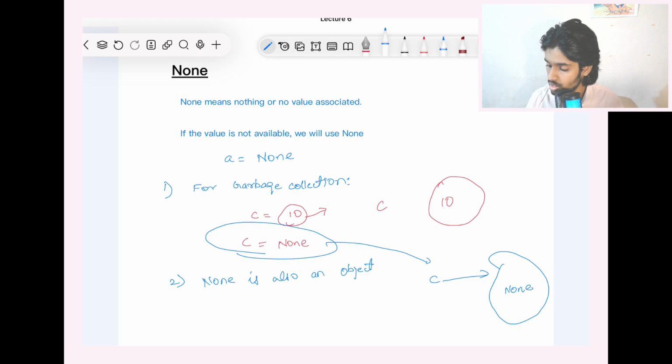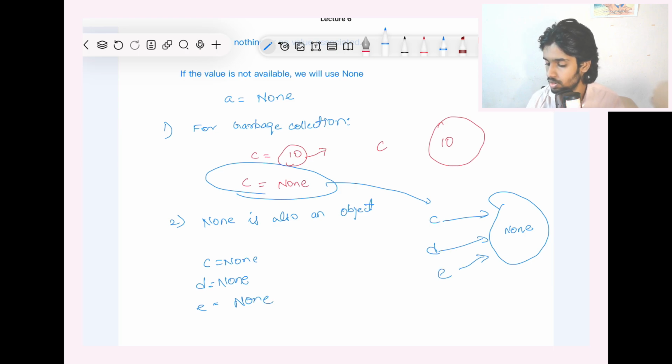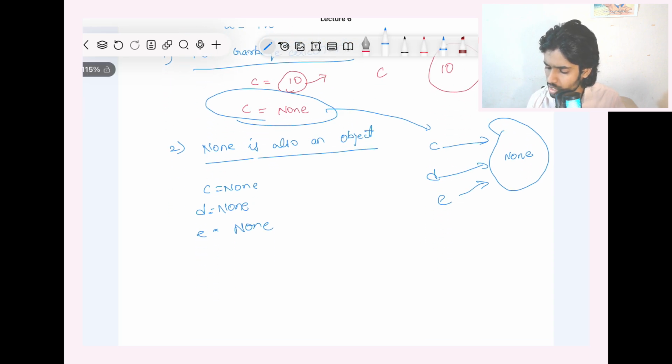Even though I do c is equal to None, d is equal to None, e is equal to None, there will be only one None object inside the memory, and whatever you point will be pointed to this None, which means all these variables are pointing to nothing. They don't have any value. Even though you print it, it doesn't matter. So c, d, e, all these variables are pointing to this None data type here. So None is also an object, and None is used for garbage collection, and we also use None in functions.